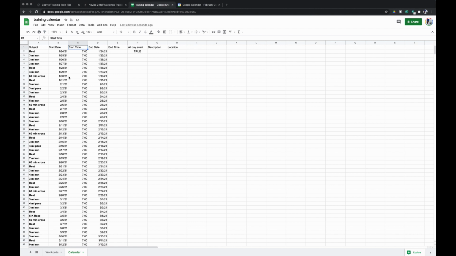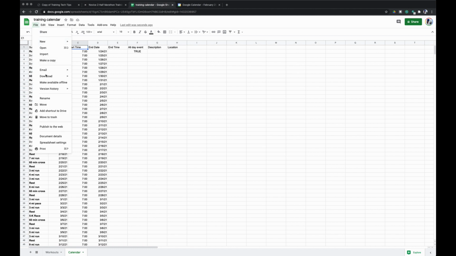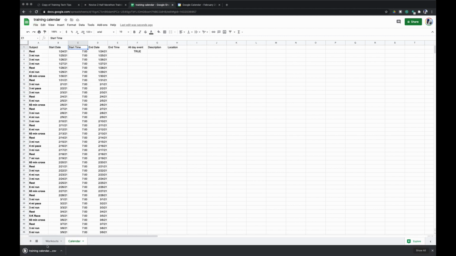Now we need to export this and then bring it into a Google Calendar. So we're going to export by downloading the CSV file, just the current sheet, and that'll copy the training calendar CSV to my computer.